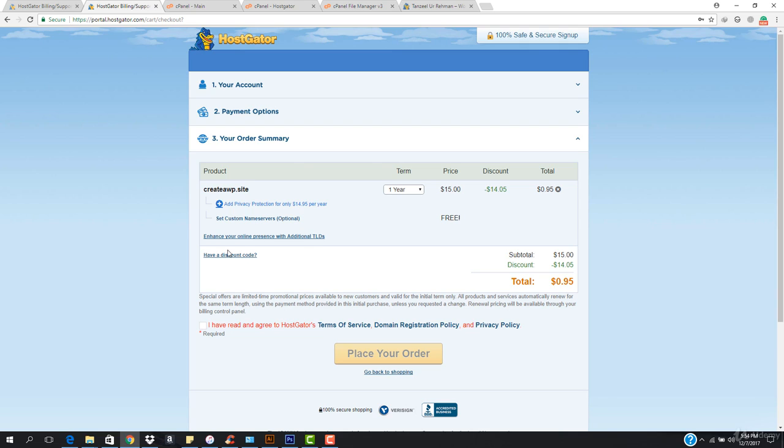Enter your online presence. Have a discount code? I'm already getting a discount on this. So you can just buy a domain name for a single buck. HostGator mostly runs domain promotions, so you can check that, which is for a single buck, and then you can just buy it. Okay, I'm just going to hit place order, and it will place my order.